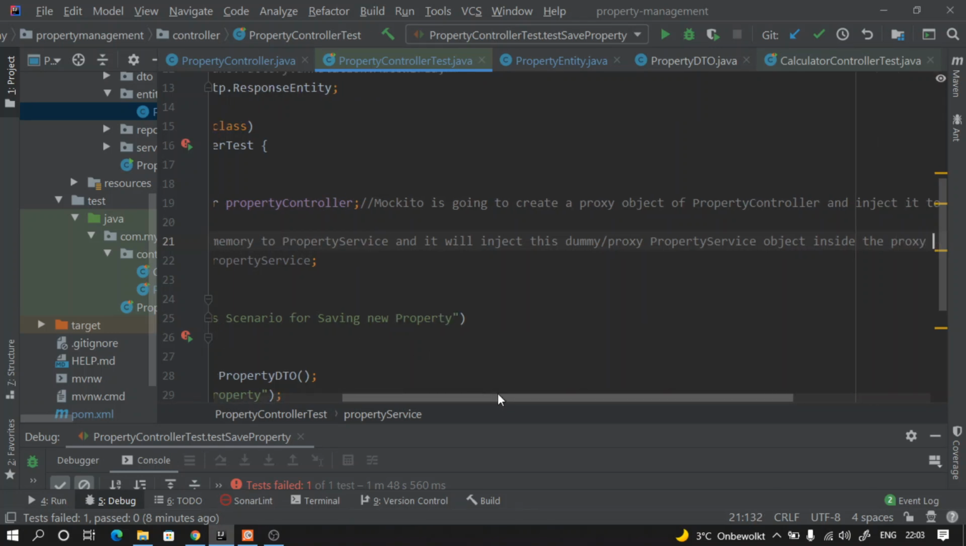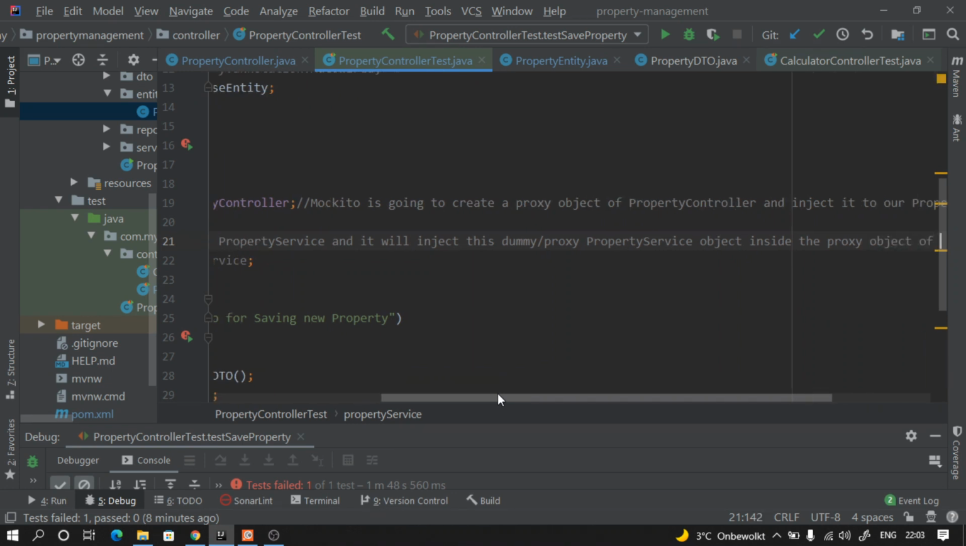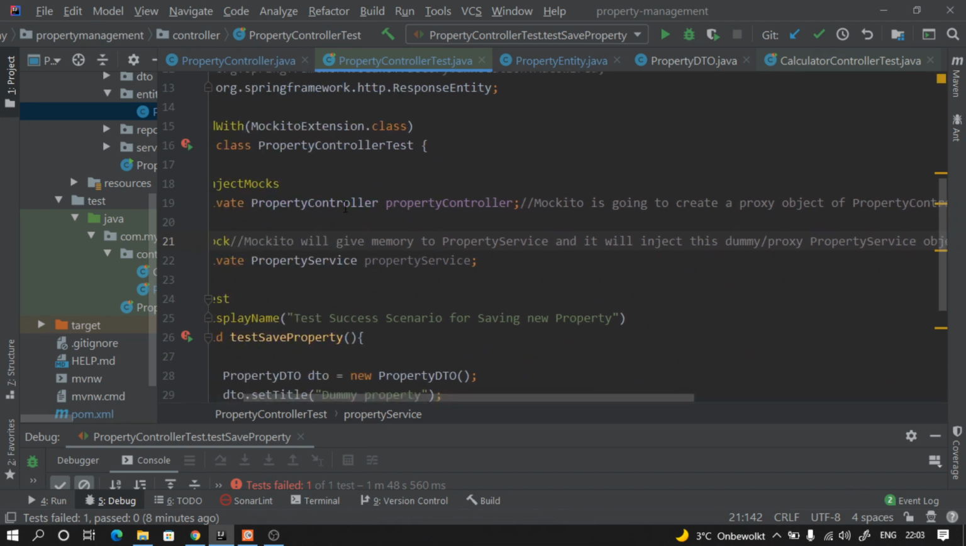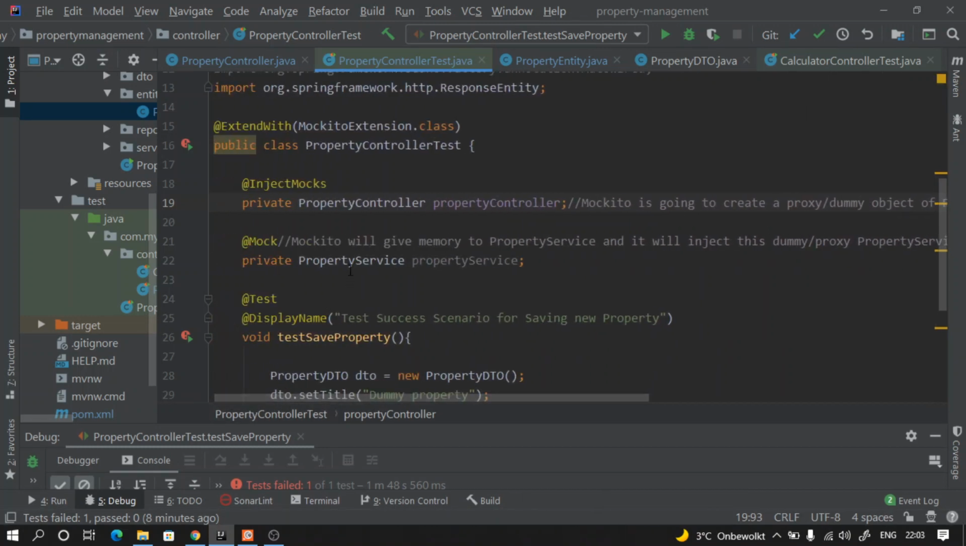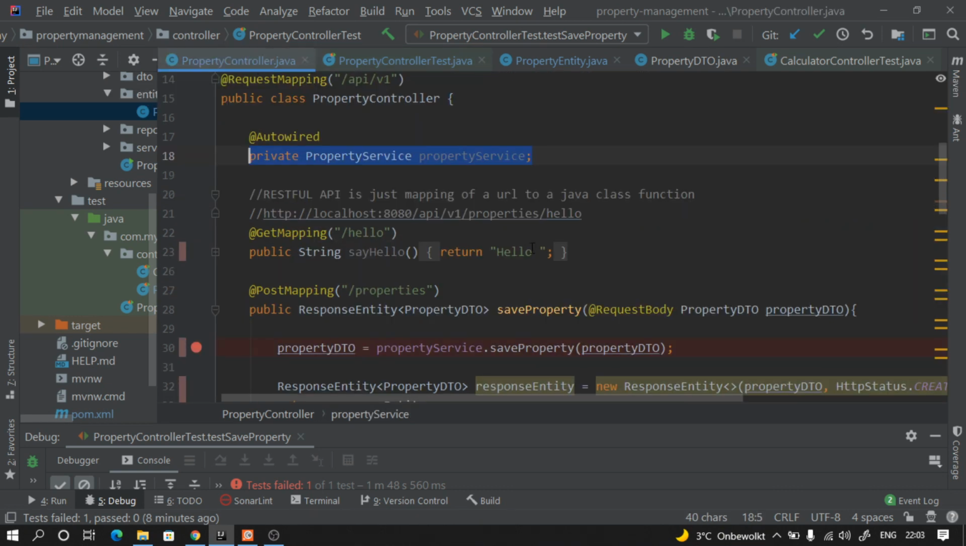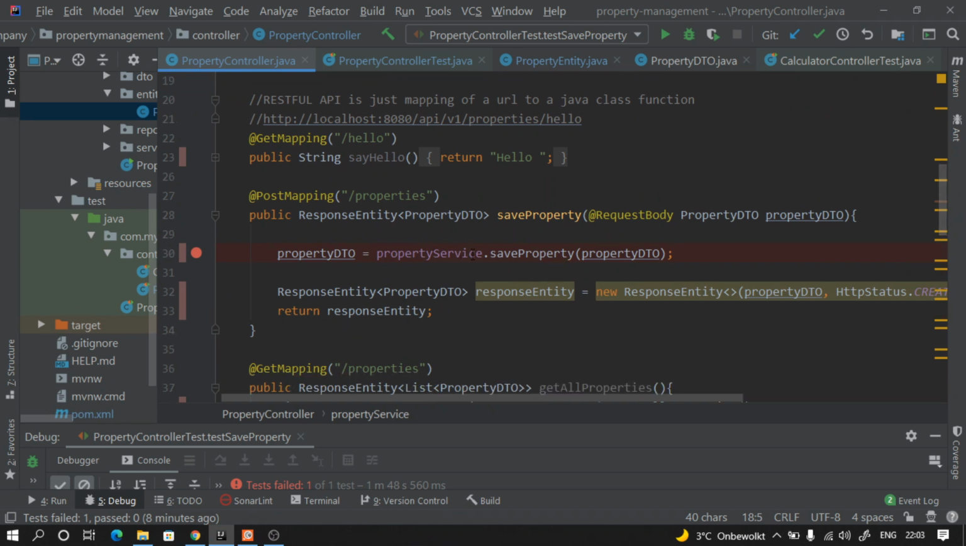proxy object of property controller. This is what it will do. Proxy slash dummy. Let's write it that way. So now a dummy object will be created for property service and it will be injected to the dummy object of property controller. So when the program flow reaches here, it won't be null.